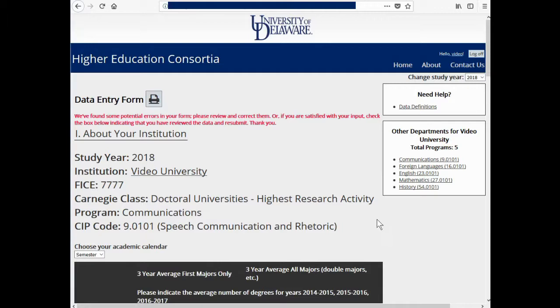Section 1. Here is your institution's name, Vice code, Carnegie classification, the name of your program, and the CIP associated with that program. In parentheses is the official title assigned to that CIP by the NCES. Please verify this data is correct. Also, make sure to verify the academic calendar for your institution, for example, semester or quarter.